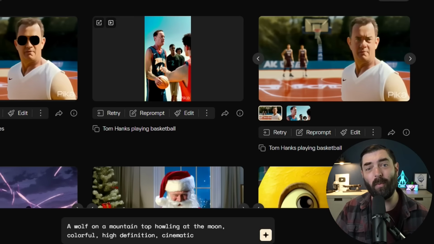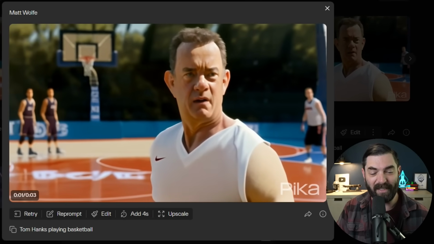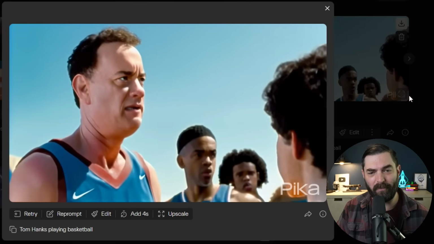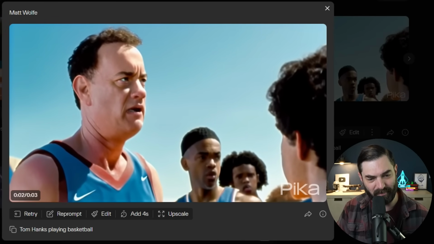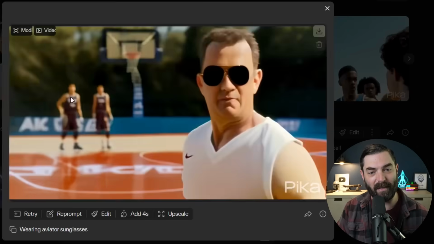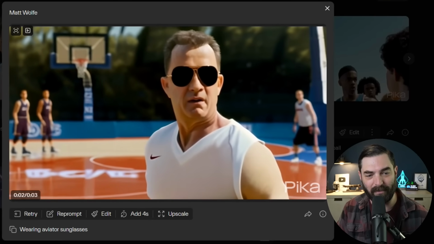I also wanted to test, will it generate real life people? So I did Tom Hanks playing basketball, and I got this video. I generated it twice. This was the other version. Both times it got Tom Hanks pretty well, but this one it's really hard to tell that it might be basketball. And then the first time I went to test the Inpainting feature, I wanted to add sunglasses to Tom Hanks. So I got this exact same animation, but now Tom Hanks is wearing sunglasses in it.